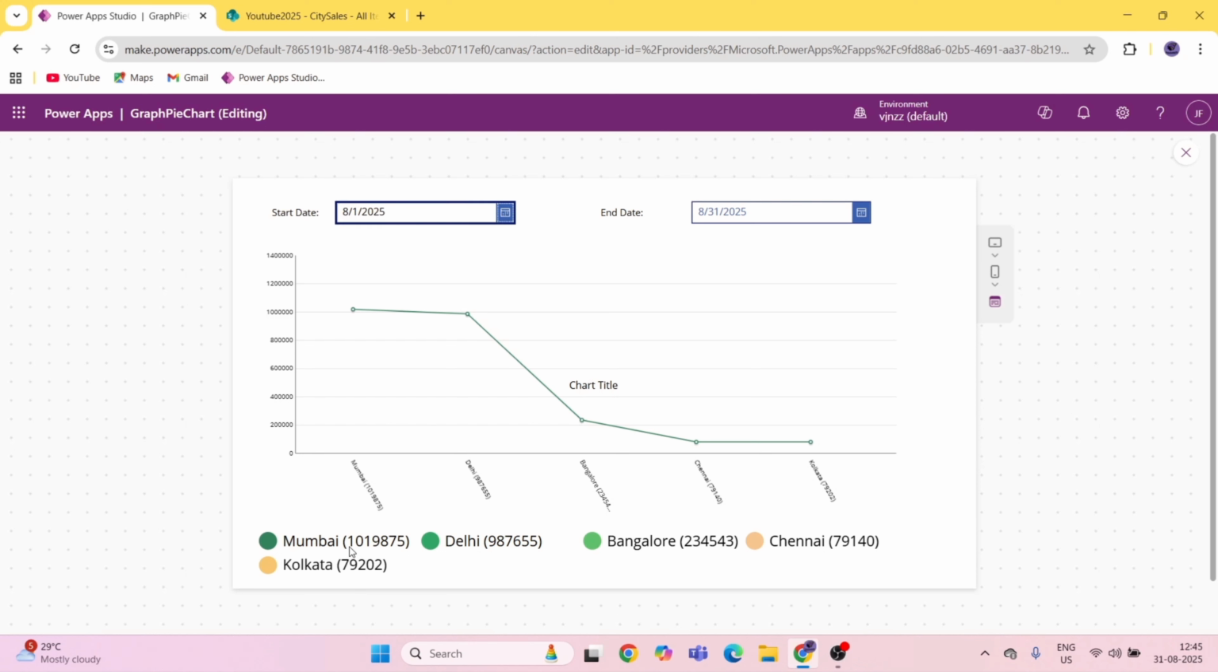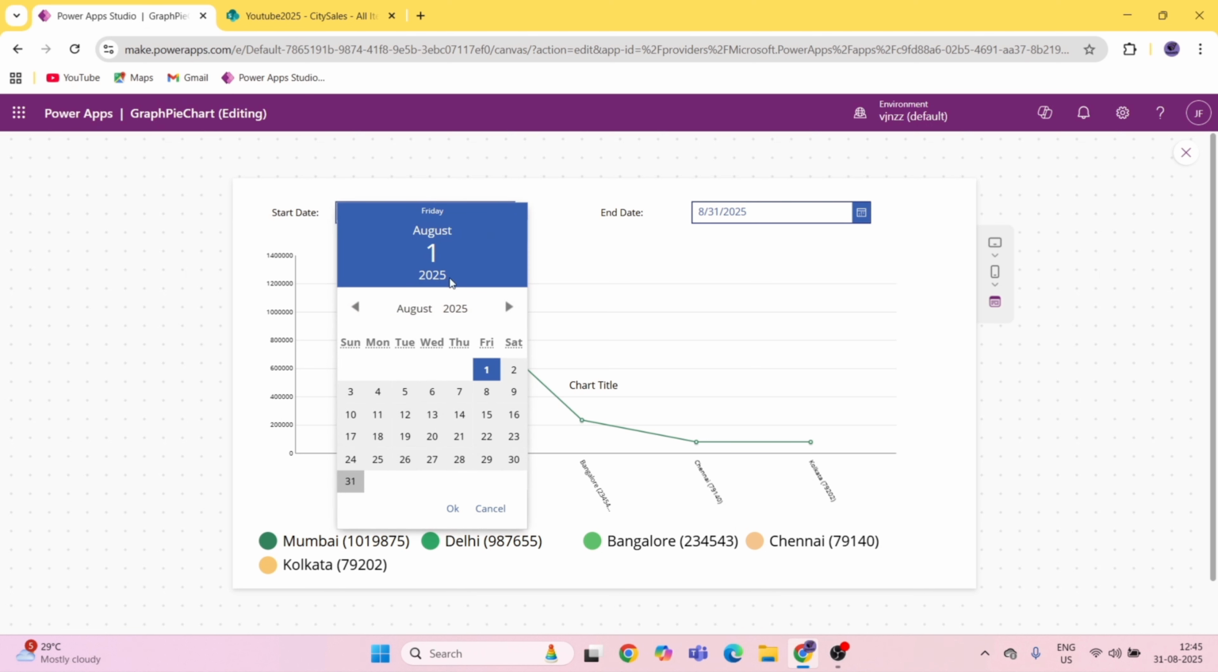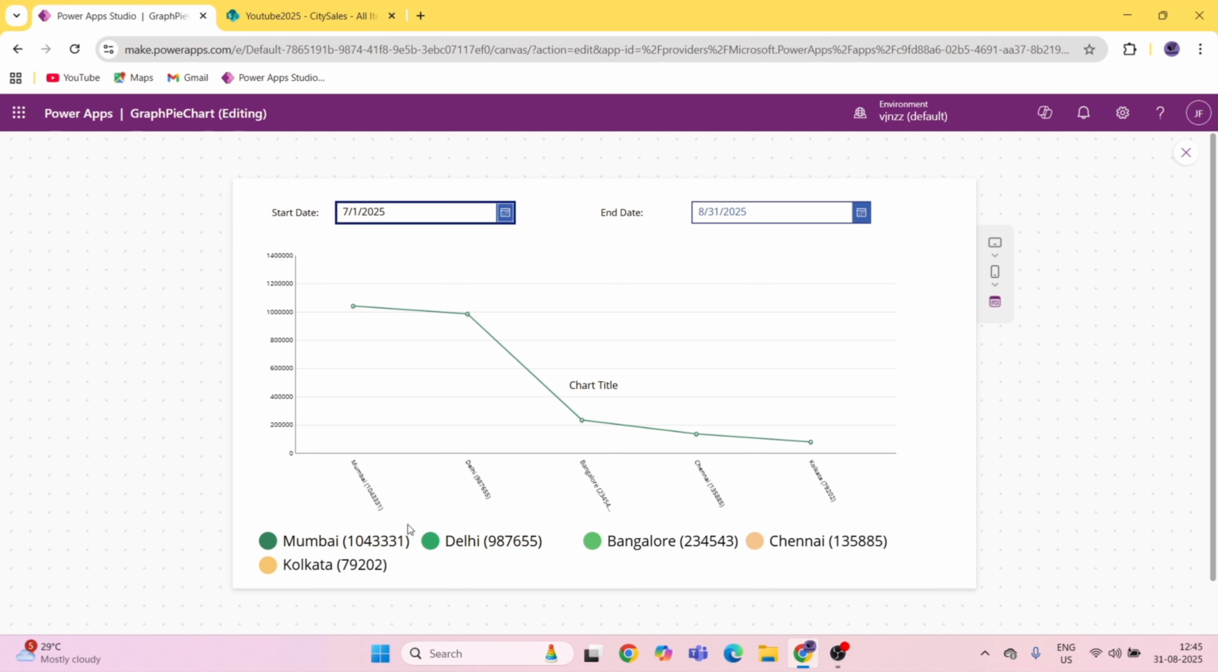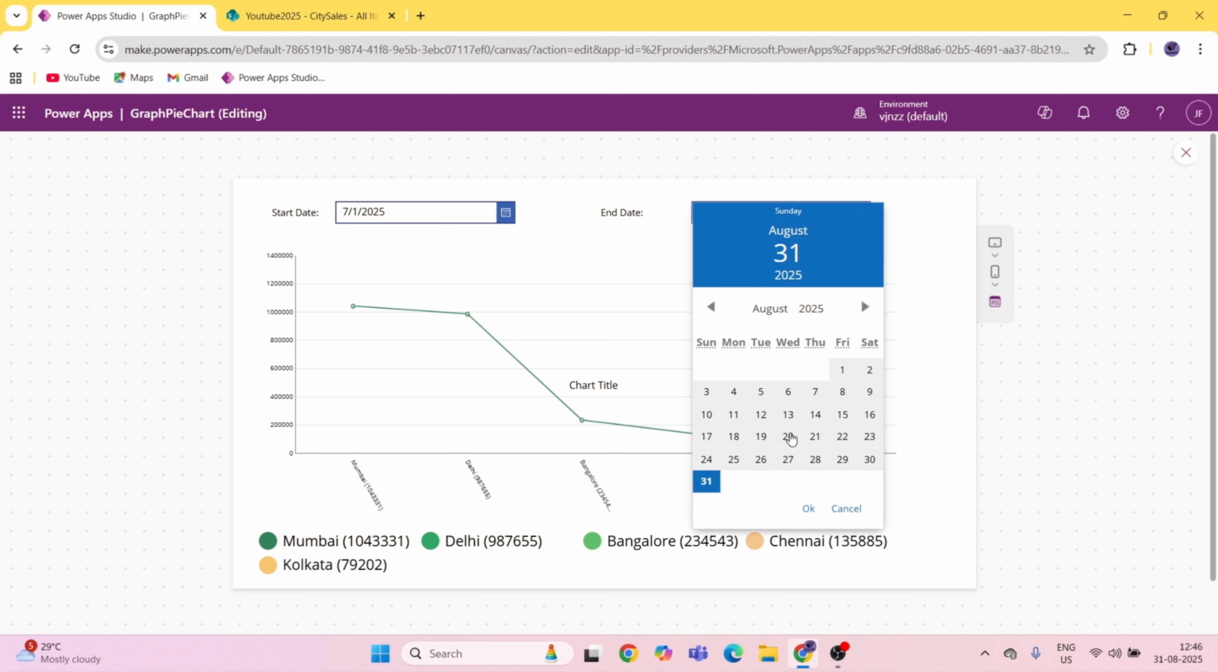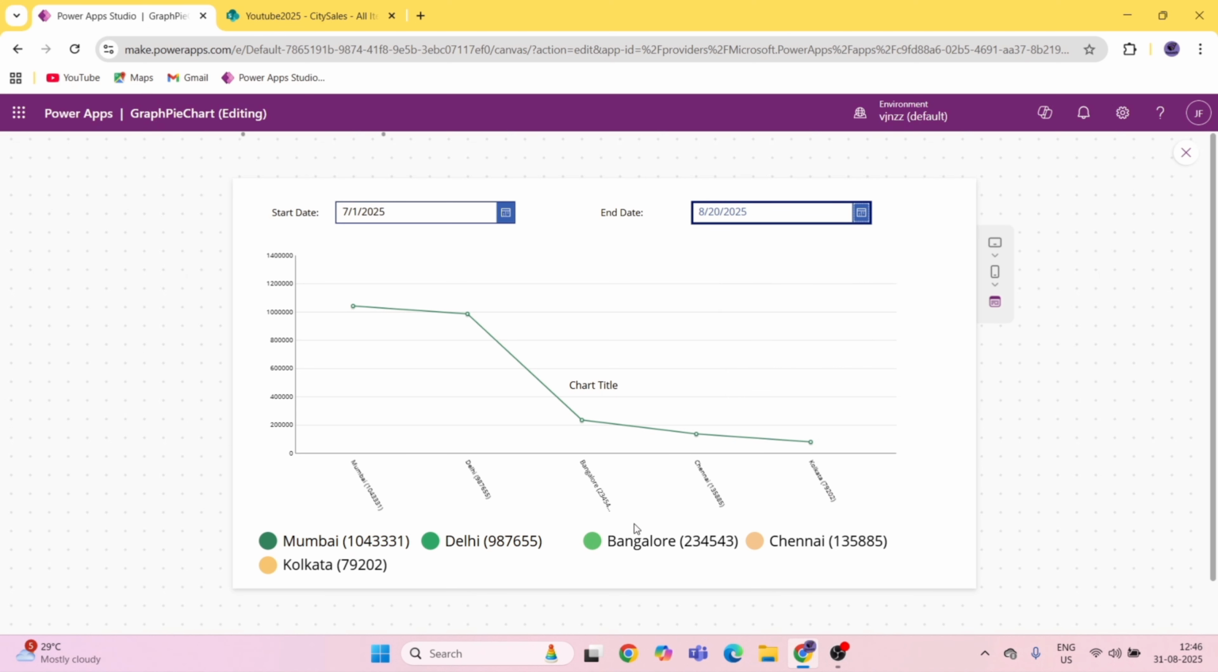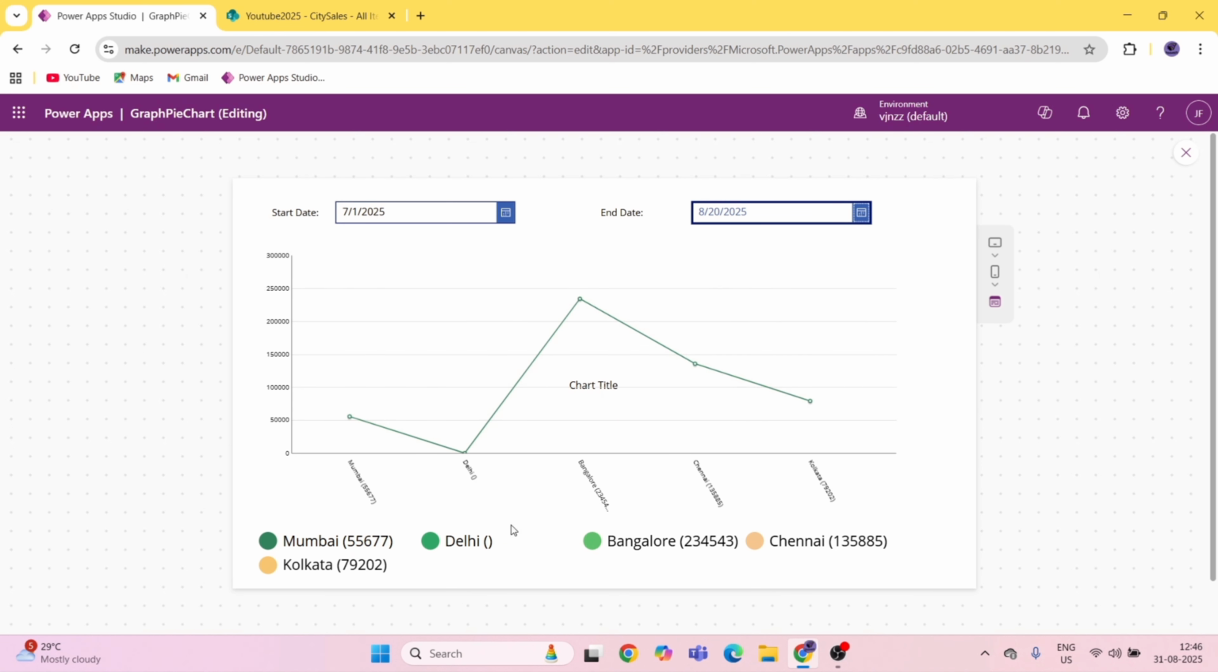Right now, Mumbai has a total of 1019875 and Delhi has this much. When I change it to July, the data will be 1043 and Delhi will have some different data. If I select 20, Delhi may not have any data, but Mumbai, Bangalore and everything have it.